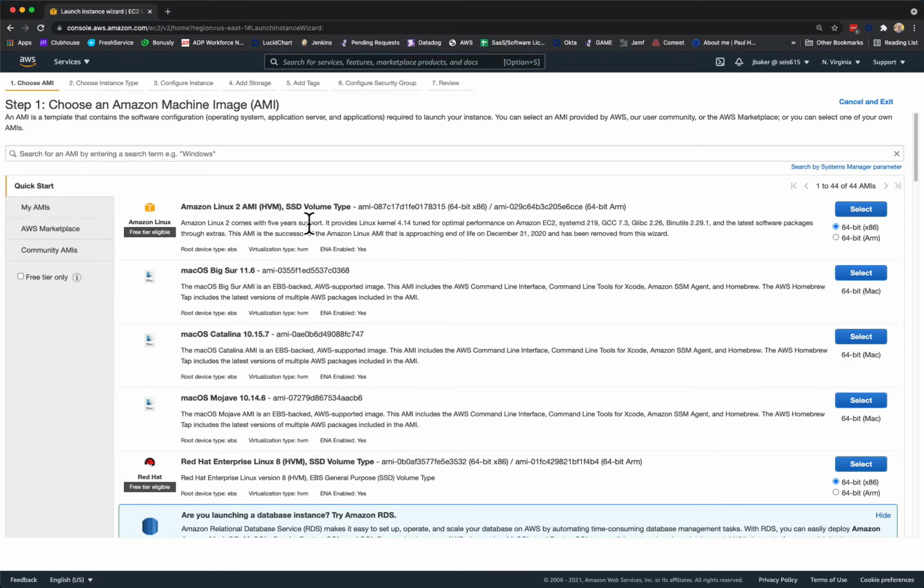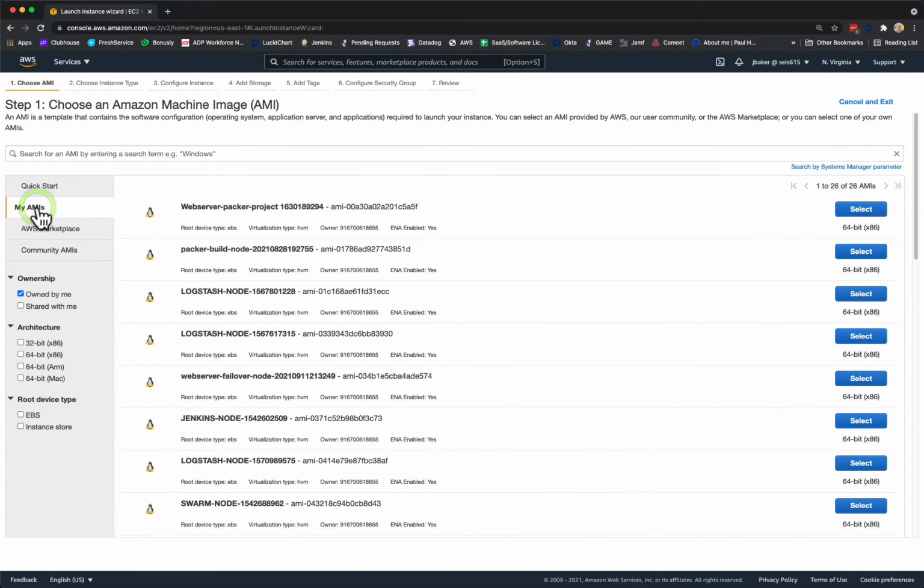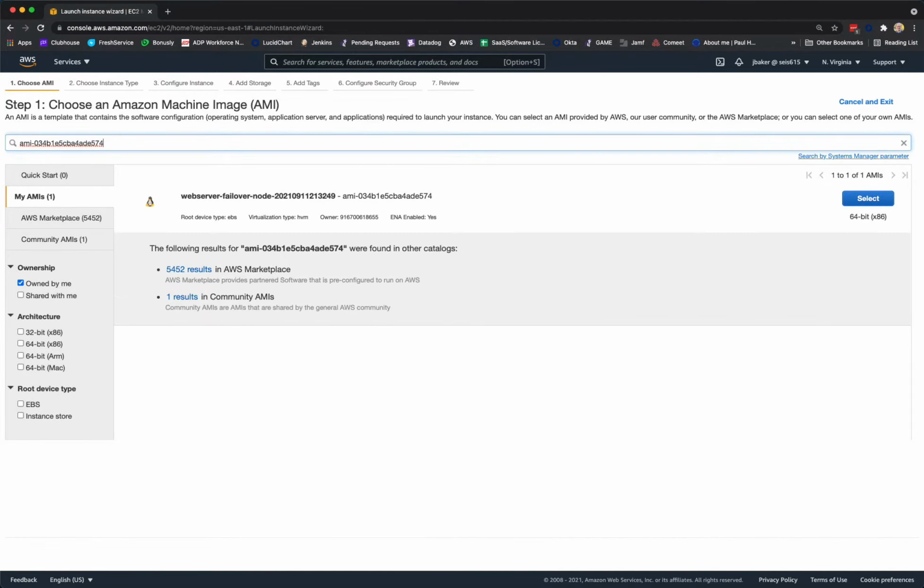And instead of selecting the Amazon Linux 2 AMI, I'm going to select an AMI that I have already created. And this AMI is actually a publicly available AMI. If I do a search for it, I can just type in the AMI ID, and up pops the web server failover node AMI.